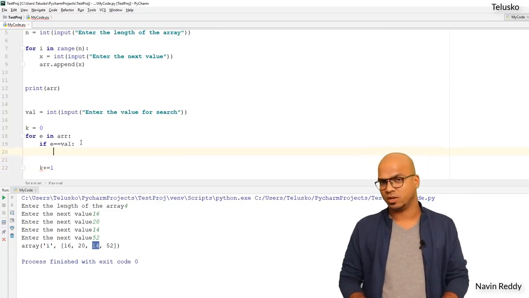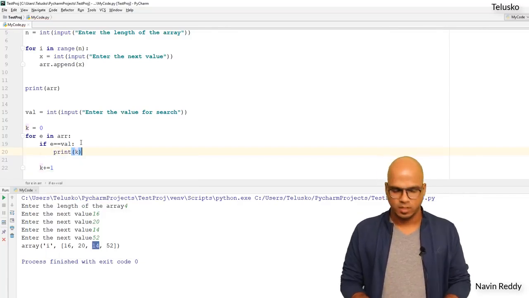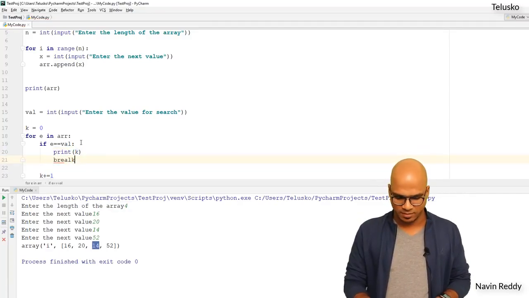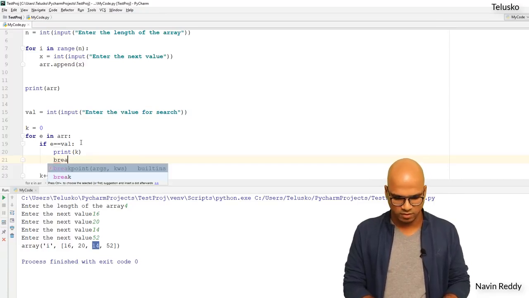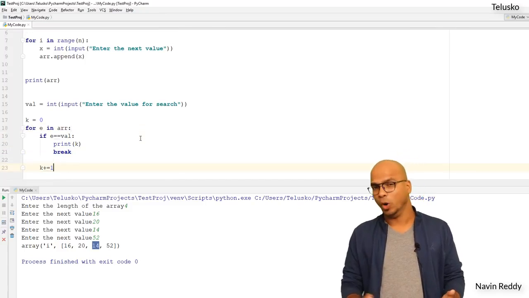But what if it is matching? In that case, you will print the value of k. That's it. So if it is matching, we'll simply say break, because we don't want to search ahead, right? If this is matching, that's it. That's the end. So we'll say break. Now I hope it will work.